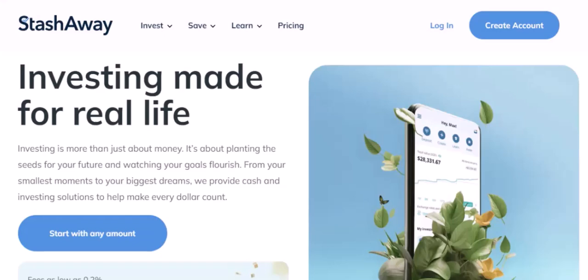Today, we're diving deep into how to stop those recurring payments on StashAway, ensuring you're in complete control of your finances. Whether you're reassessing your investment strategy, needing to tighten your budget, or simply wanting to try something new, understanding how to manage your subscriptions is crucial.